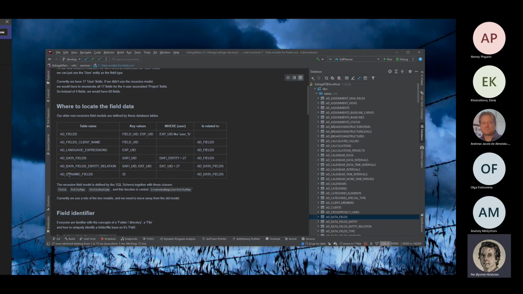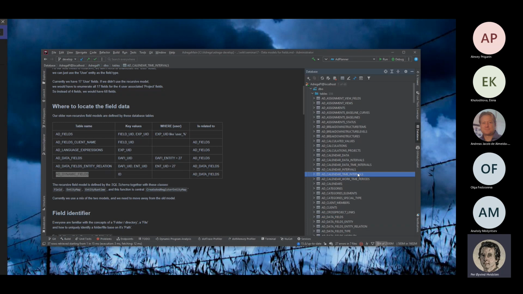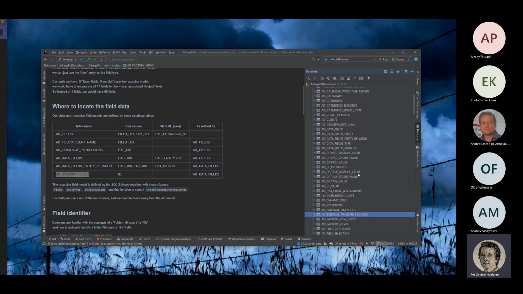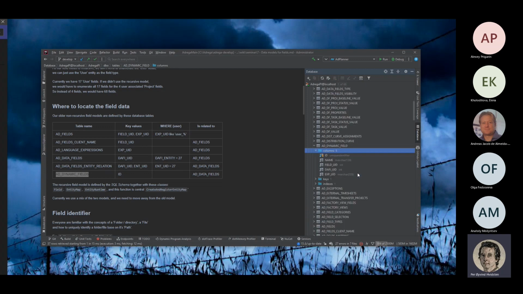There's one more table related to fields, and this is the newest one, and that is the dynamic fields. This is currently only used for project dynamic fields, but when we created it, we created it such that it should be usable for any types of entities.